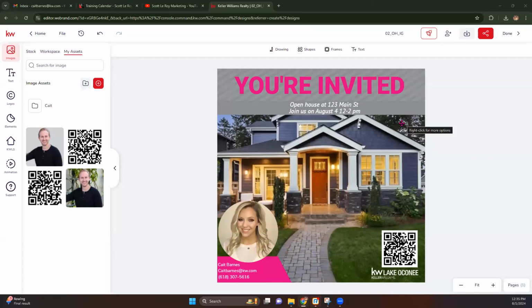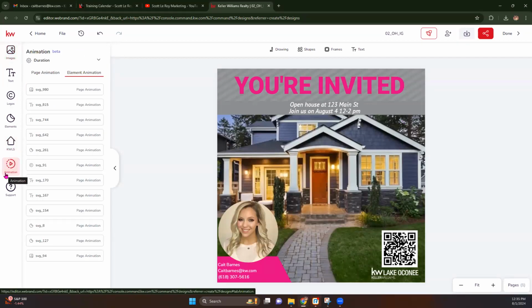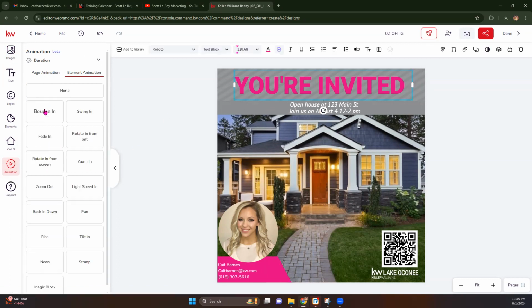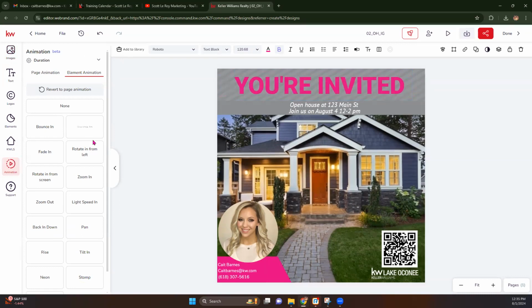We can go ahead and get this ready to post to social media. Now, one thing I like to mention here is that you also have the option to create animation within these. And since you are posting to social media, you can certainly add animation. So if you wanted this to spin in or bounce in, whatever you want, you can certainly do that.